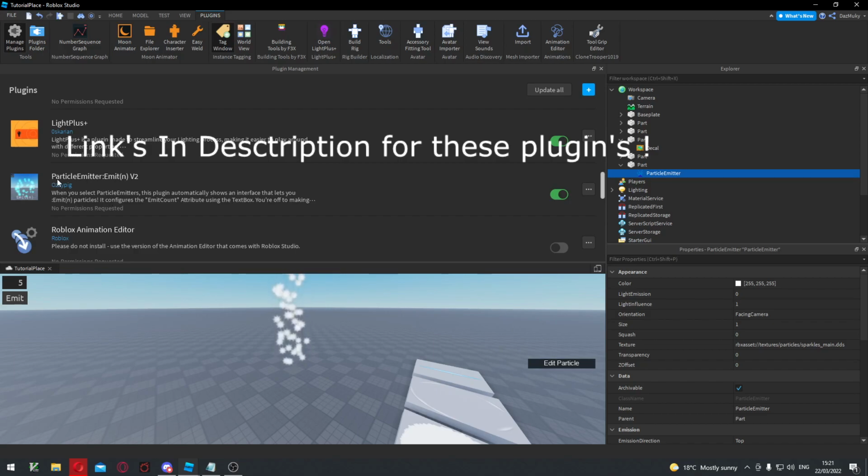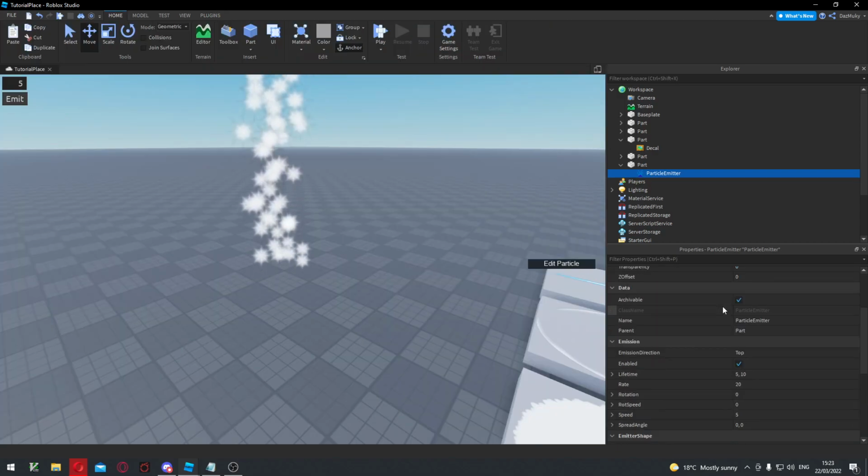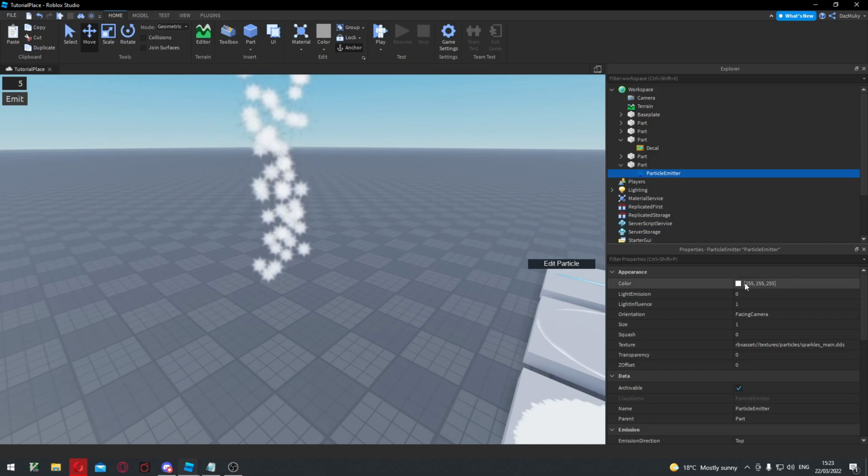The first one is called Particle Emitter Emit. It's from AussiePig. So if I disable that, you see it disappears from the top left hand corner, and if I enable it, it comes back. This will give you a bunch of properties.